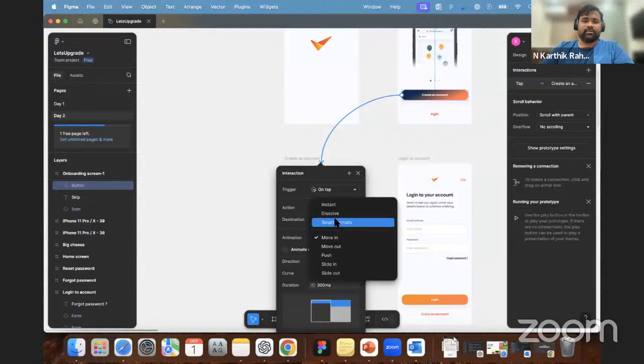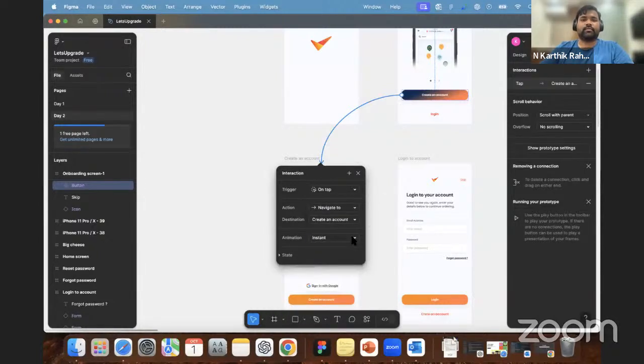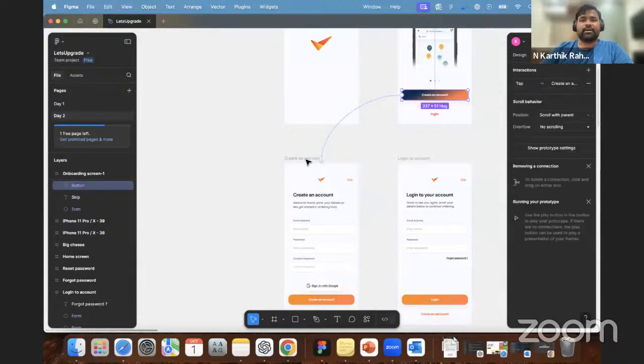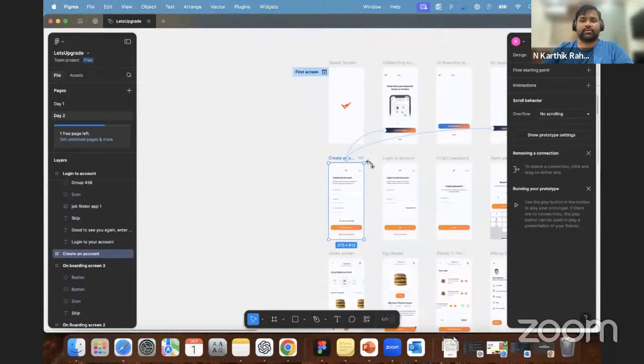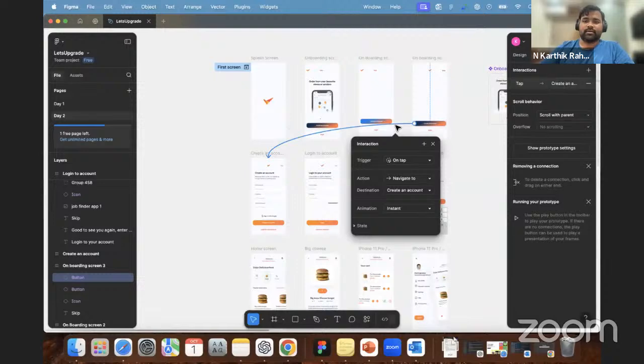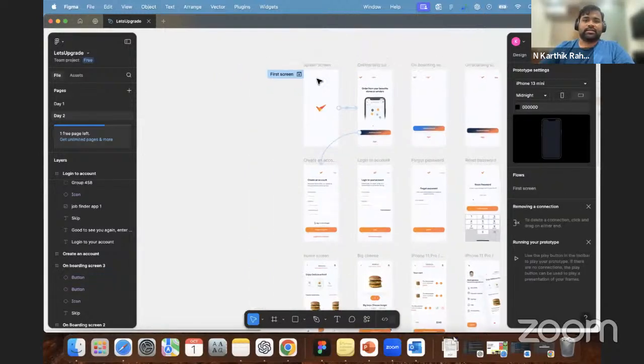I don't want any animation, so you can keep it instant. Suppose you don't want an animation by clicking on a button to another screen, that is the reason I removed it. So now let's just play this.